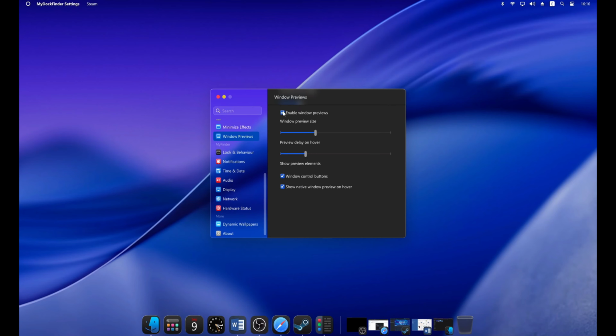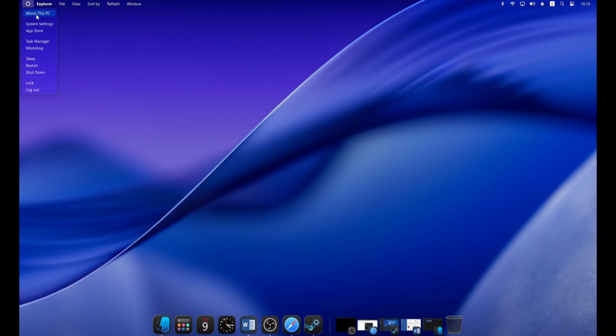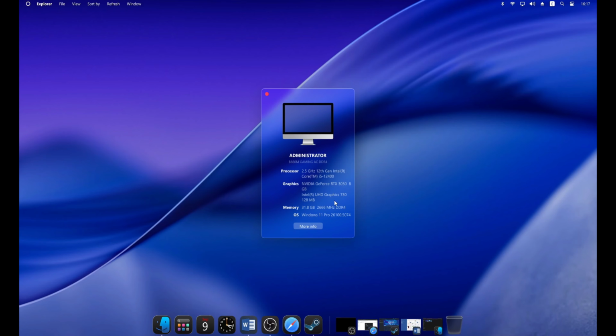Lastly, let's talk about the Windows preview option. So if you hover on any app, you will see this small preview in the thumbnail. I like it though, but if you want to remove this, you can disable it from the Windows preview settings. With this, you have completely transformed your boring Windows 11 look into a fresh and beautiful liquid-like look that you have on your macOS Tahoe.